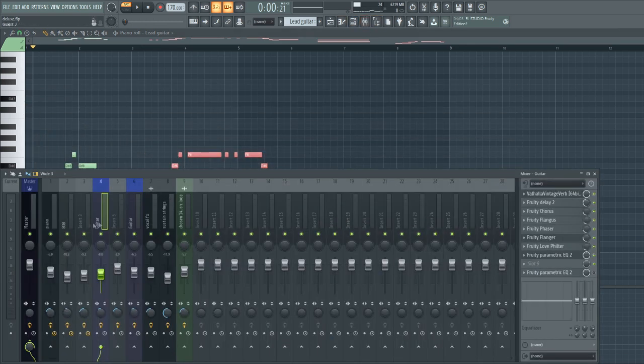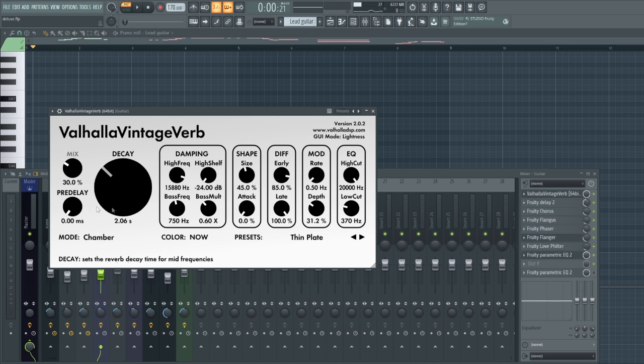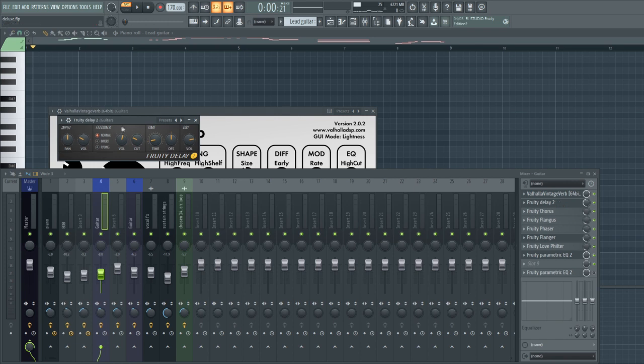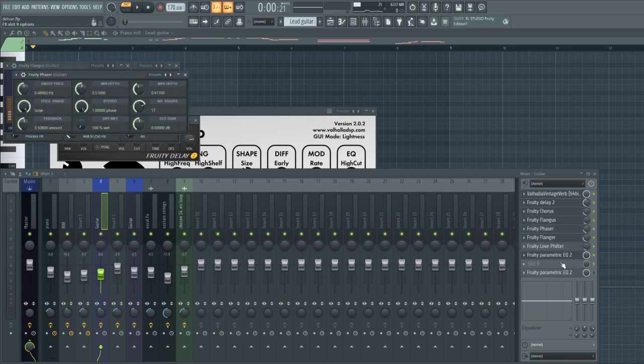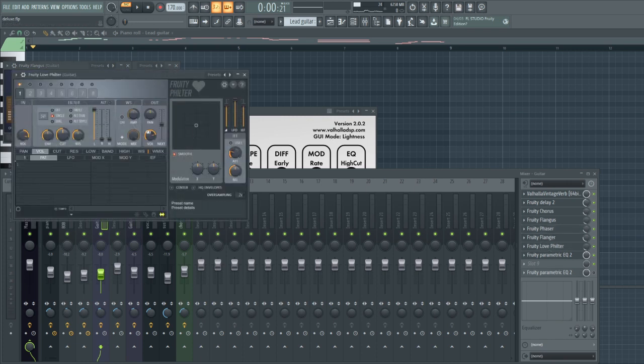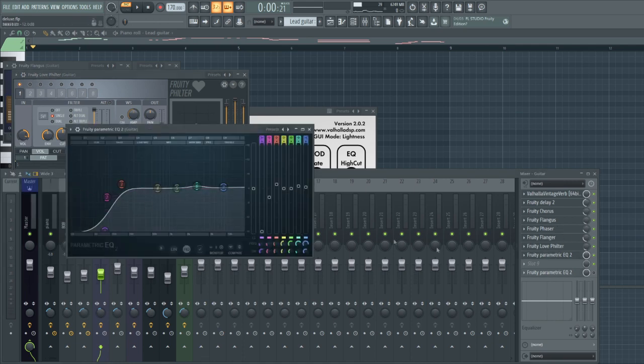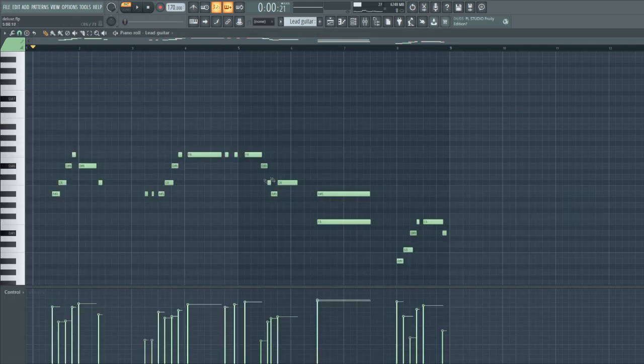For the effects of the guitar, I put a vintage verb on it with thin play, and I play with the knobs over here, the decay and the mix. Put delay on it, through the chorus with a knob down over here, the flanger, a phaser, a little bit of low filter, put it a little bit more in the back because it was too present. Then an EQ, and that's it for the guitar.